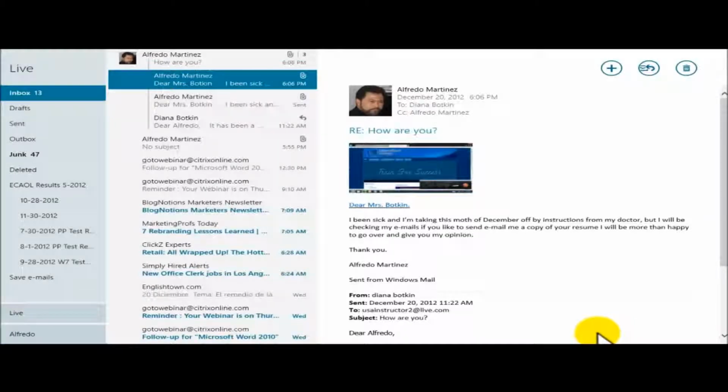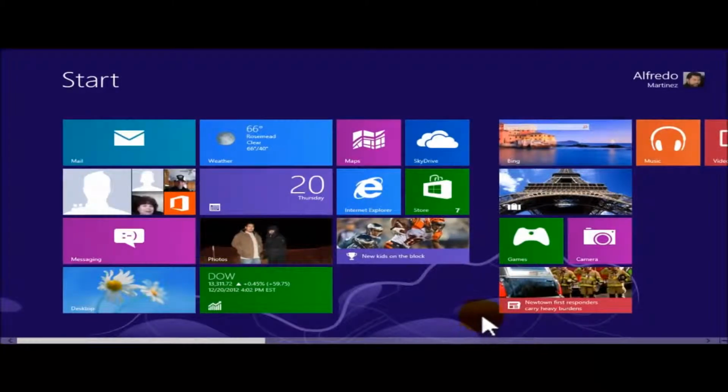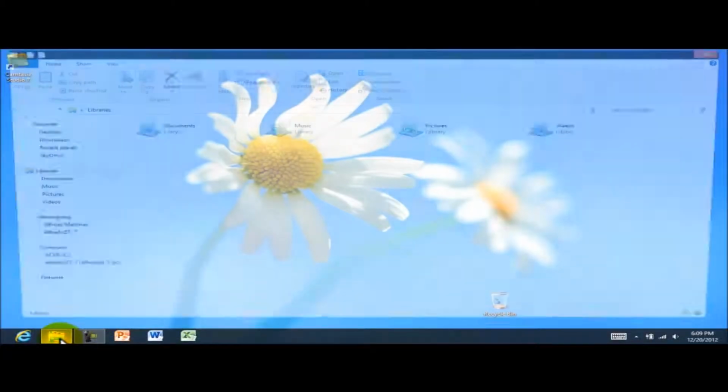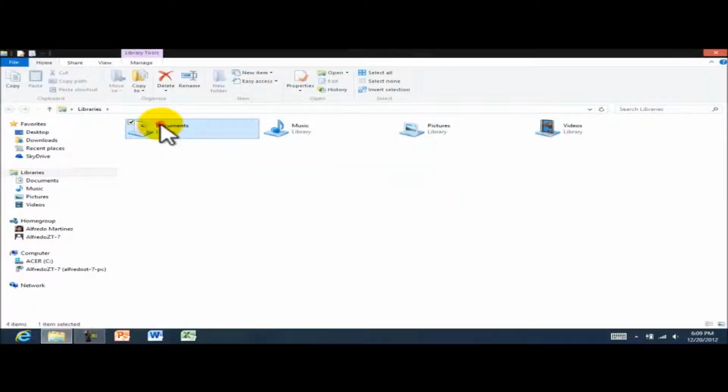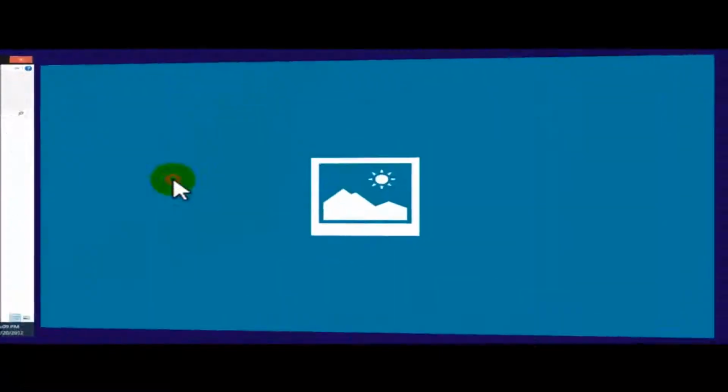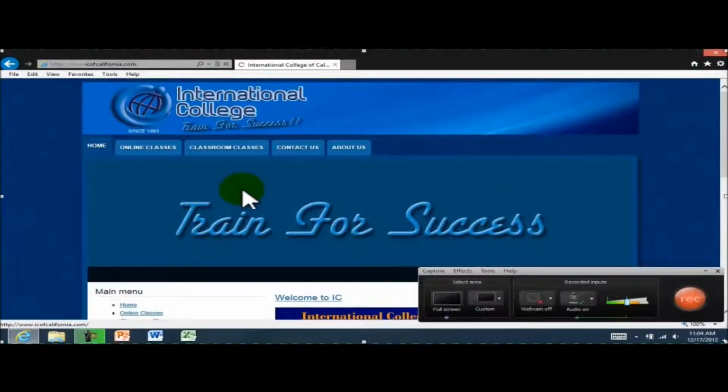Now I'm going to click on the Windows logo. I didn't close my application. I'm going to go to the desktop because I want to open my File Explorer and go to Documents just to see that picture. So there is International College. Double click, and it's just going to open my Pictures app, and there's a picture.